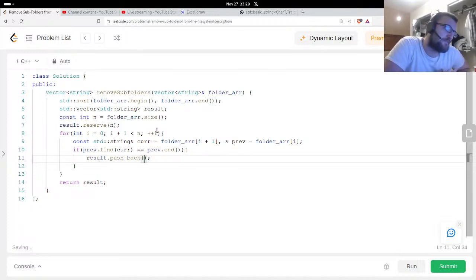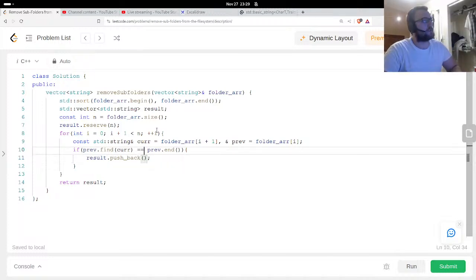So if I search for previous, if I search the current string, I find the previous string in the current string. If that's equal to 0, it's not equal to 0. I can push back current.